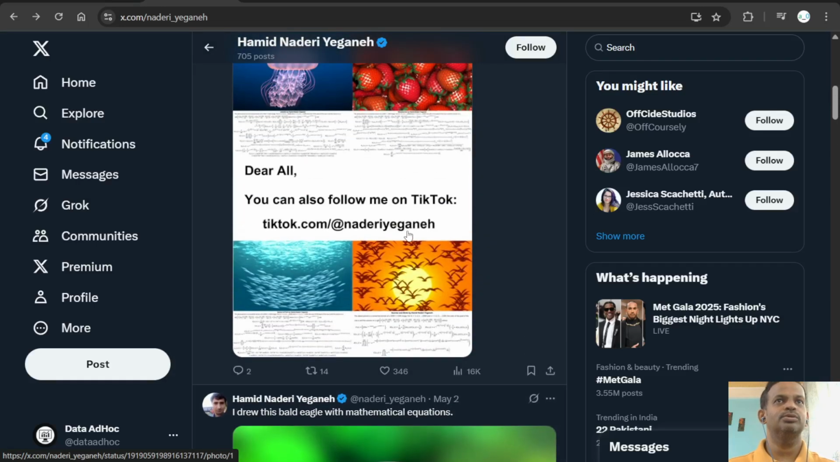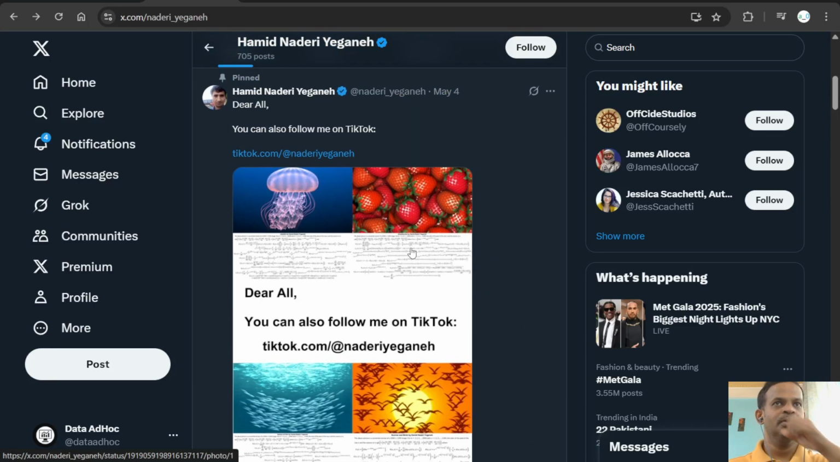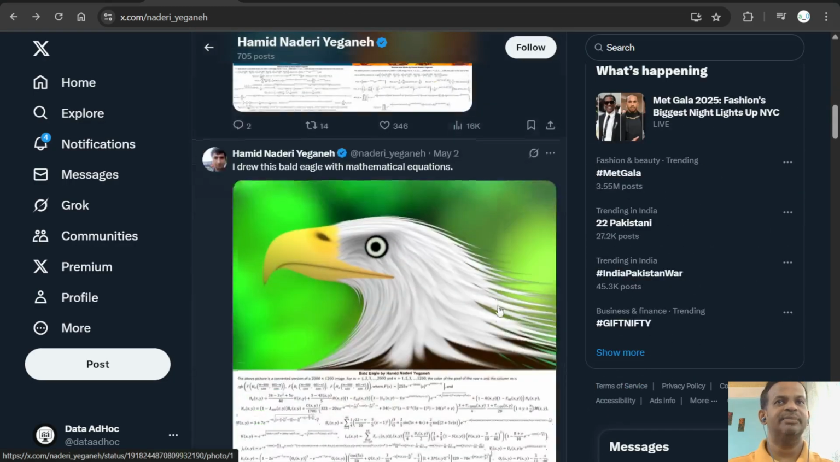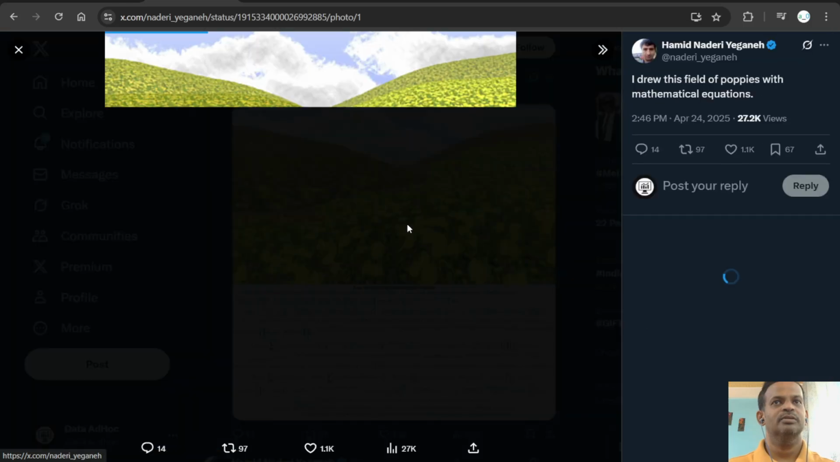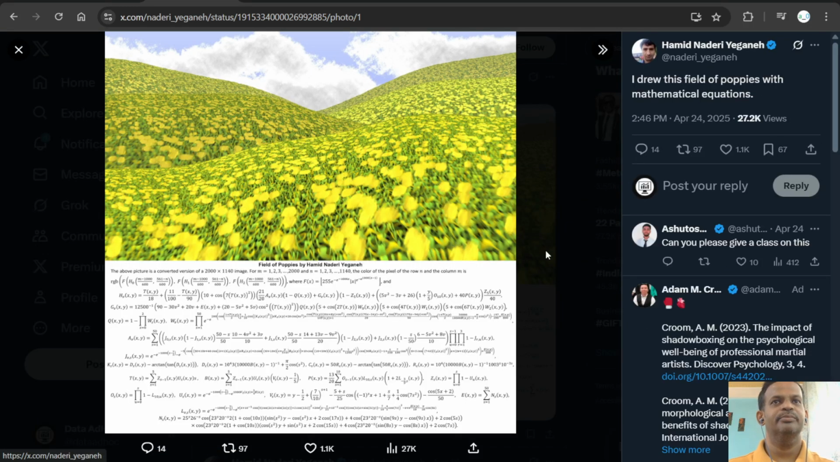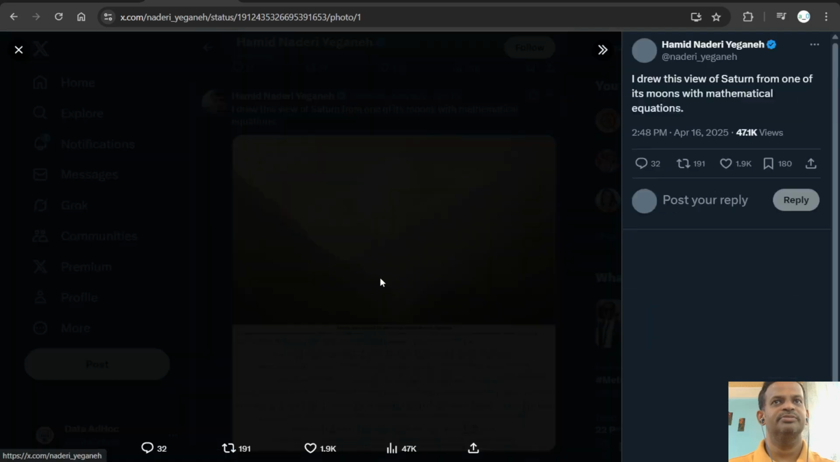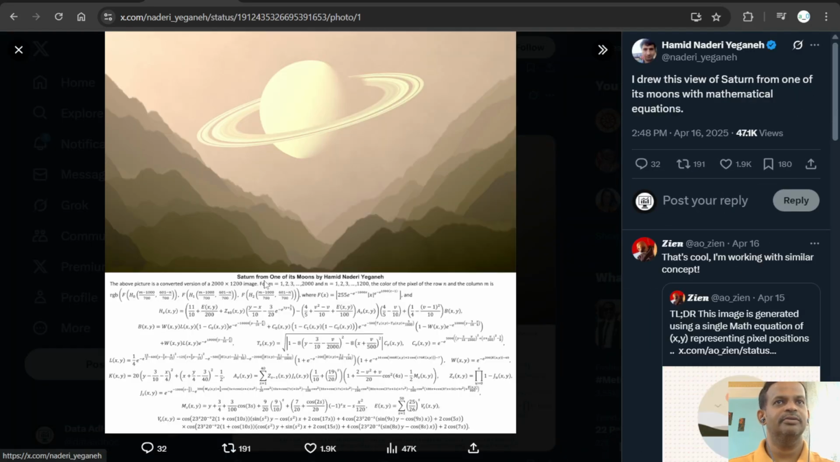If you go through his different social media platforms, you can see that there are many such artworks which are actually based on mathematical equations. So let's check a few of them. Field of Poppies by Hamid Naderi Yagneh. So this is Saturn from one of its moons.